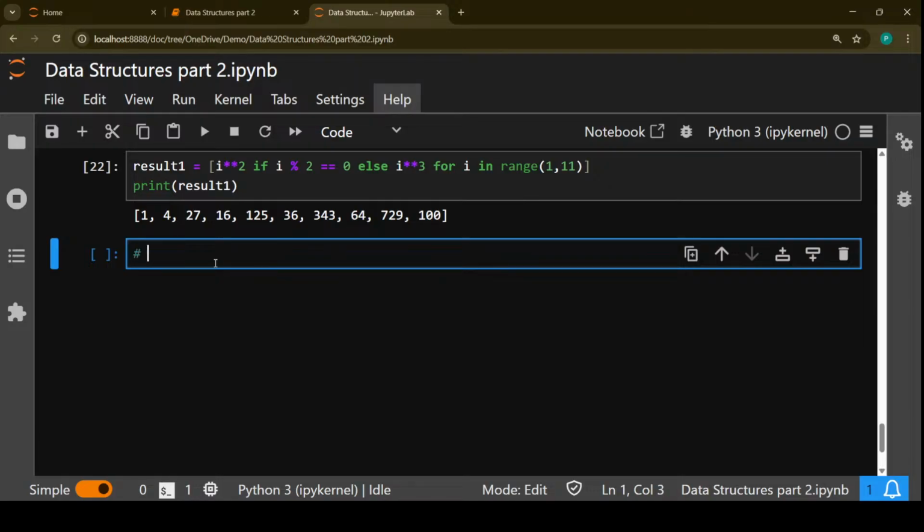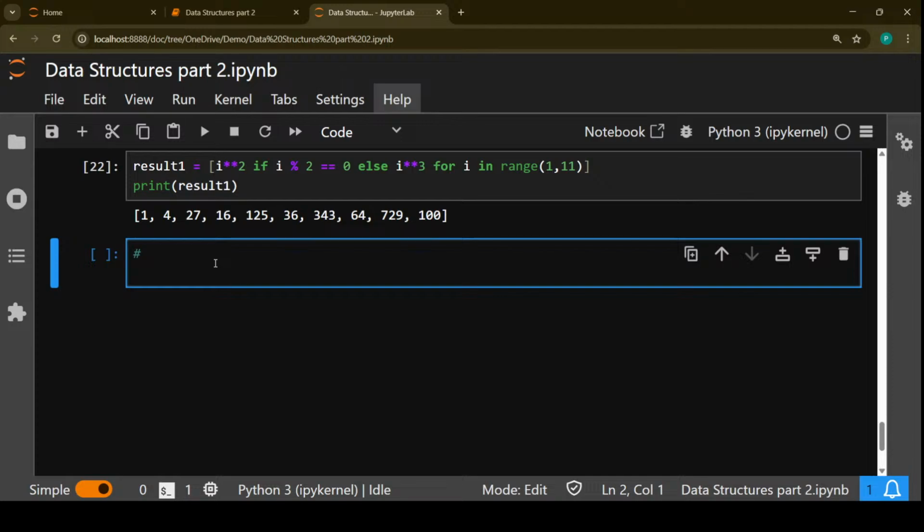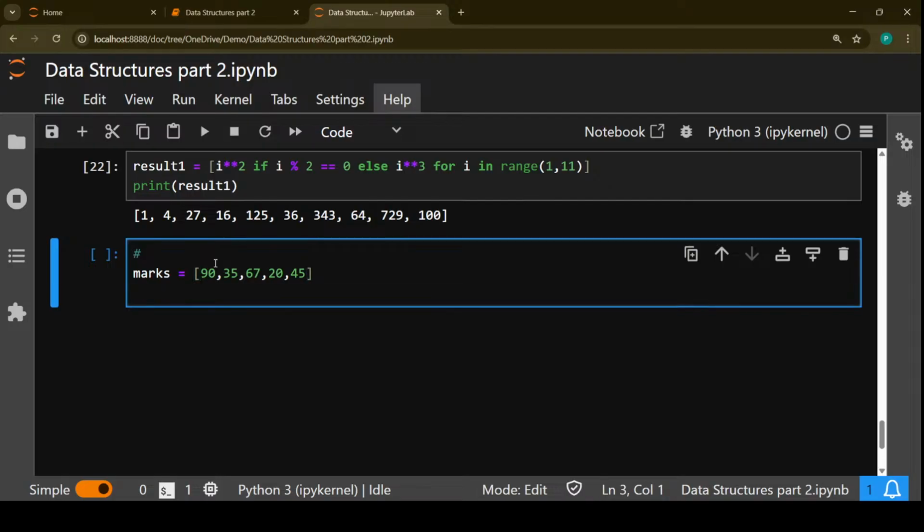Okay, there is one very interesting question. We have a list of marks of multiple subjects: 90, 35, 67, 20, and 45. Based on this marks list, we have to find the grades in pass or fail manner. If the mark is greater than or equal to 40, it is pass, or if it is less than that, then it is fail. Those who want to do it can go ahead.